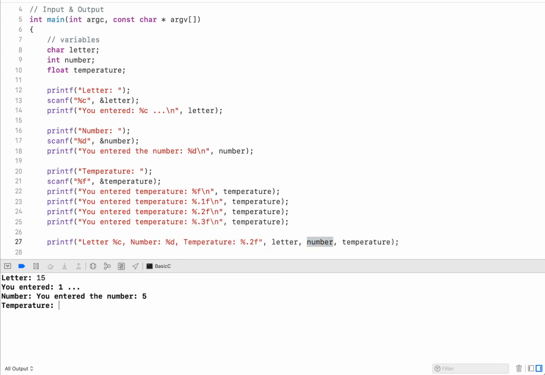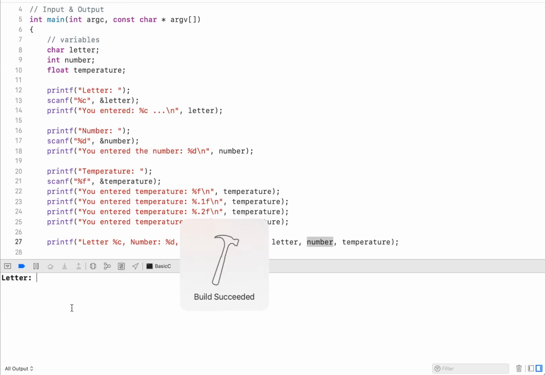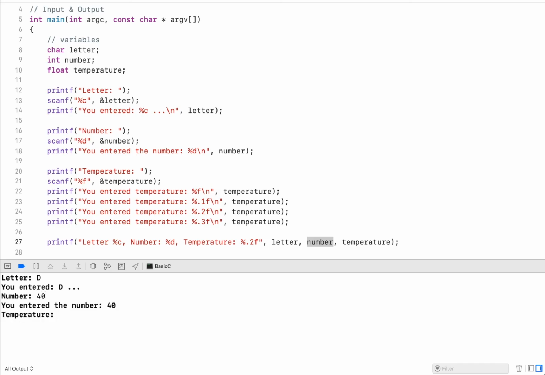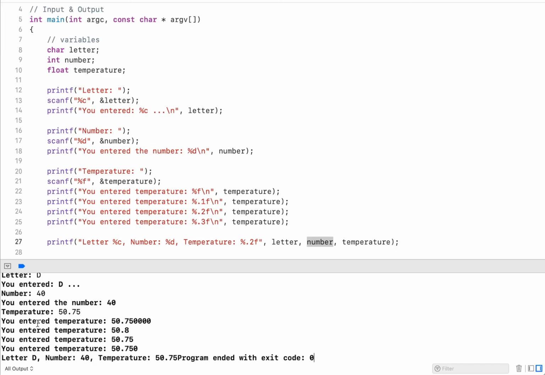Now I run this. Oops, let me actually restart. This one should have been a character. So 40, and let's say temperature 50.75. And here what you can see is it outputted letter, number 40, and temperature 50.75. So you can specify as many values or variables in a single statement, but you have to provide the values that you want to output. So if I want to output 3 values, I have to specify the 3 values following that.